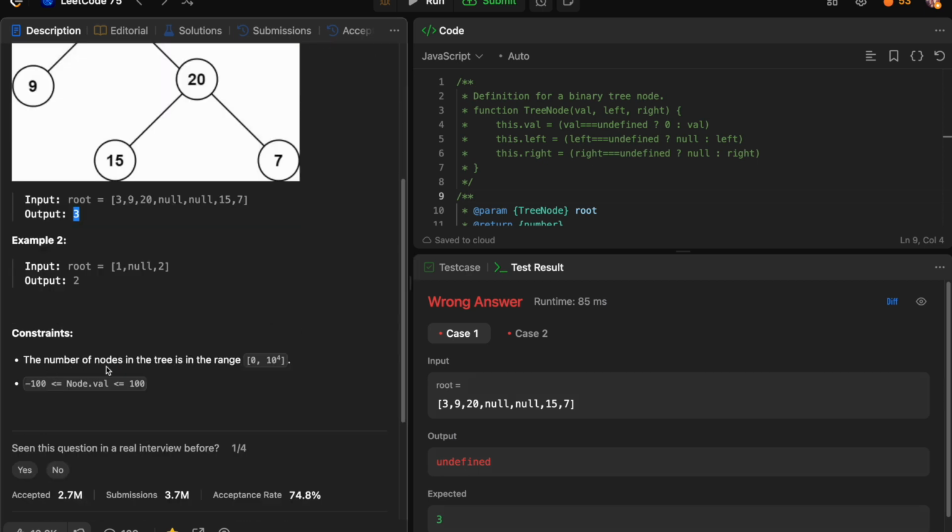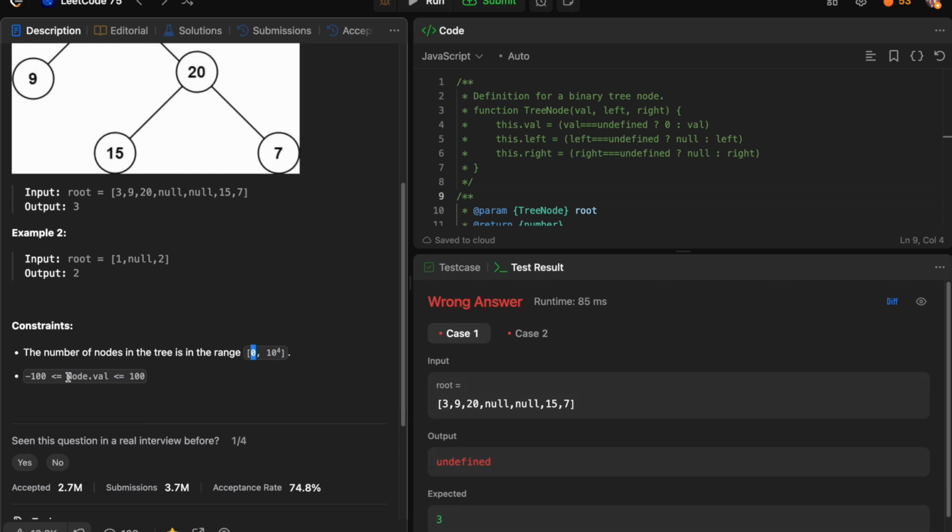Constraints are the number of nodes in the tree is in the range of 0 to 10 to the power of 4. So because there is a 0 over there, that gives us a hint of what our base case can be. And then our node's value, which really doesn't matter, is between minus 100 and positive 100.